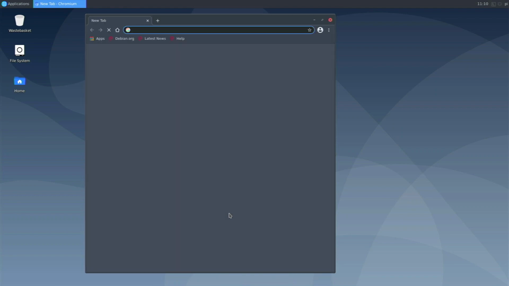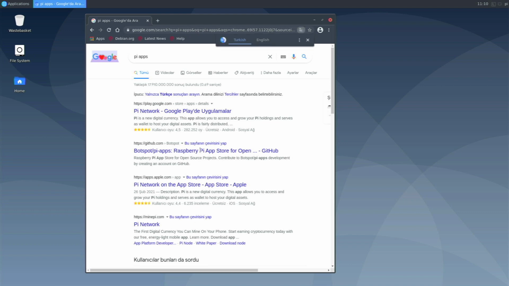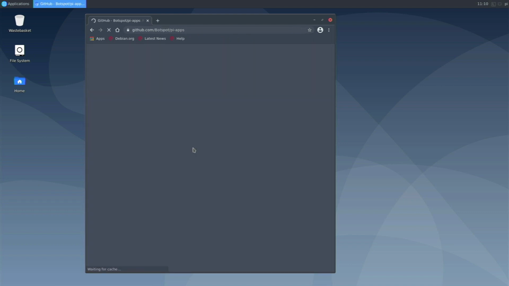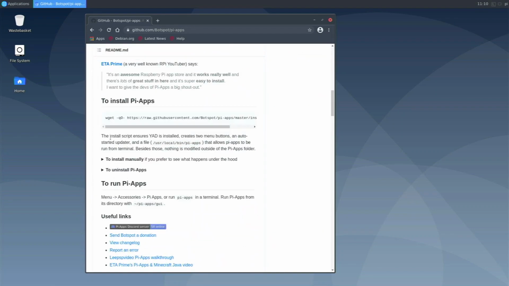PiApps has LightPad in it, and LightPad is a really awesome tool. It's a really nice application launcher. It's probably one of my favorites for Linux. It really looks like macOS, and I'm just a huge fan of it. So we're going to install PiApps to install that.